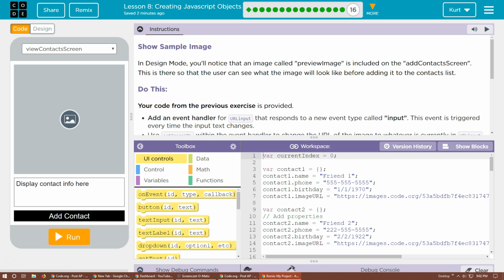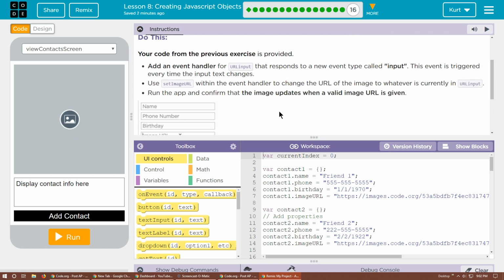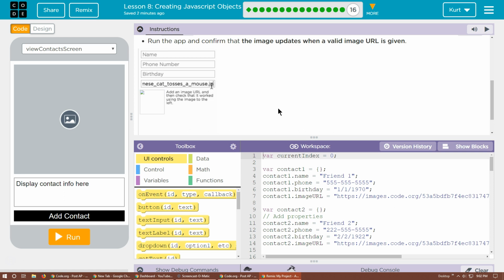Your code's provided. Add an event handler for URL input that responds to a new event type called input. This event is triggered every time the input text changes. Use setImage within the event handler to change the URL of an image to whatever is currently in the URL input. Run the app to confirm the image updates when a valid image URL is given.